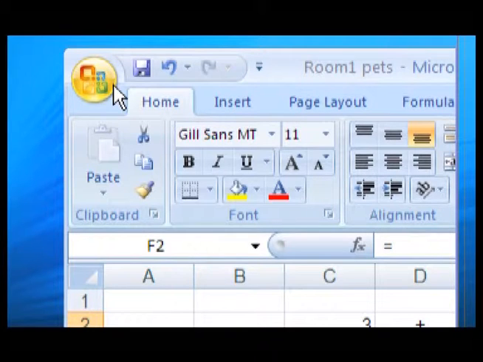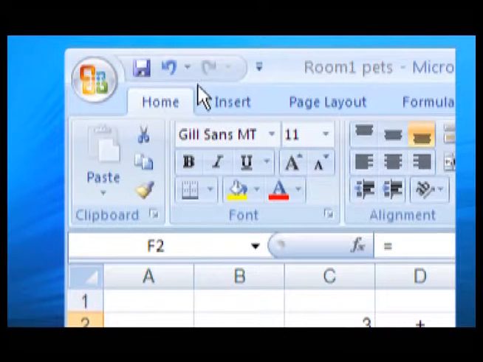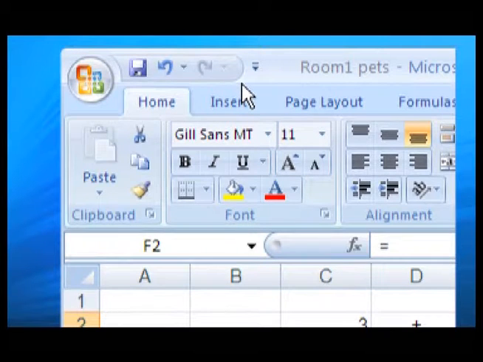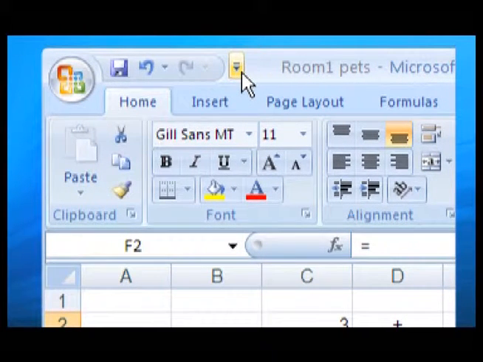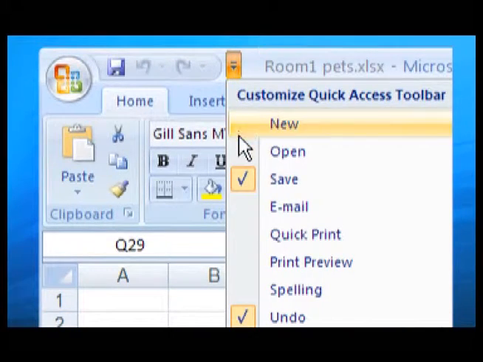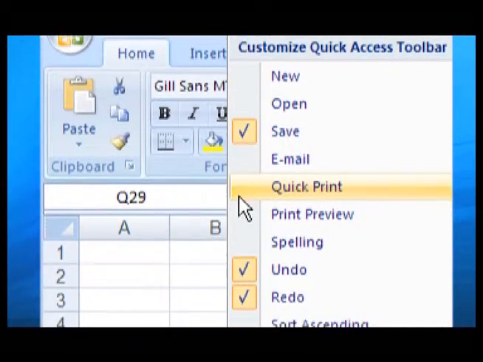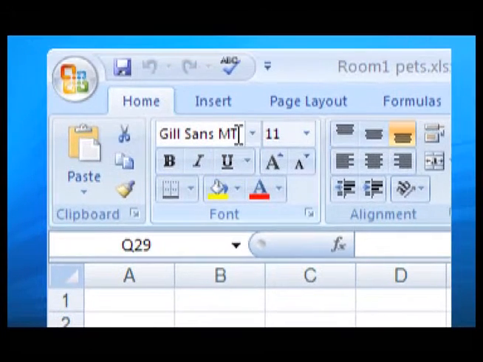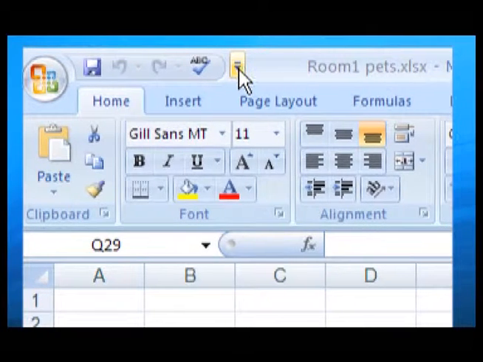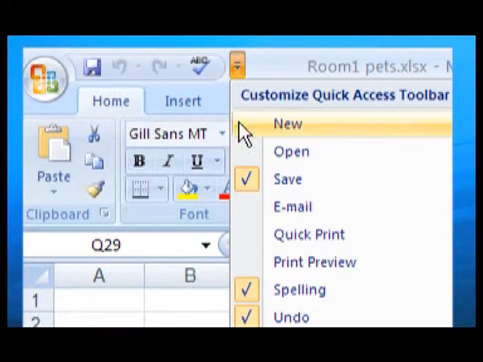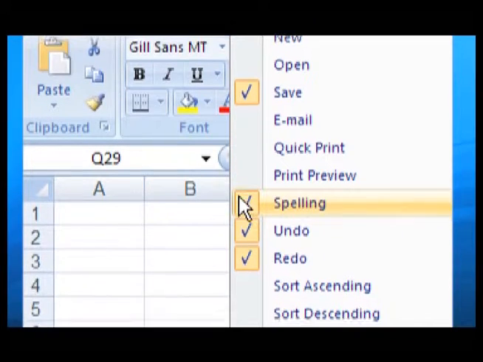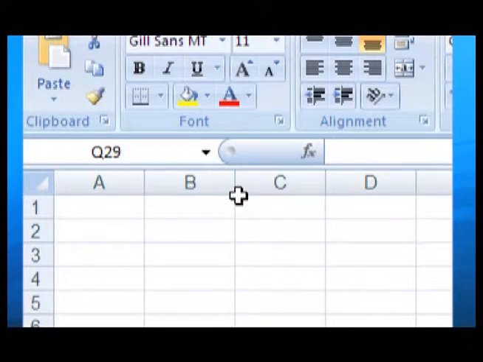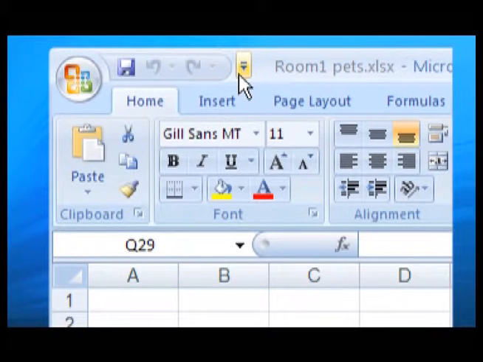There is also an area just to the right of the Office button called the Quick Access Toolbar, which you can customise to contain the tools you use on a regular basis. The settings for the Quick Access Toolbar are available under this pop-down menu. For example, you might want to add the spelling button. Just select Spelling and the button appears in the toolbar. It's just as easy to remove unwanted buttons. In this way, you can customise the Quick Access Toolbar to contain all the buttons you use most frequently.